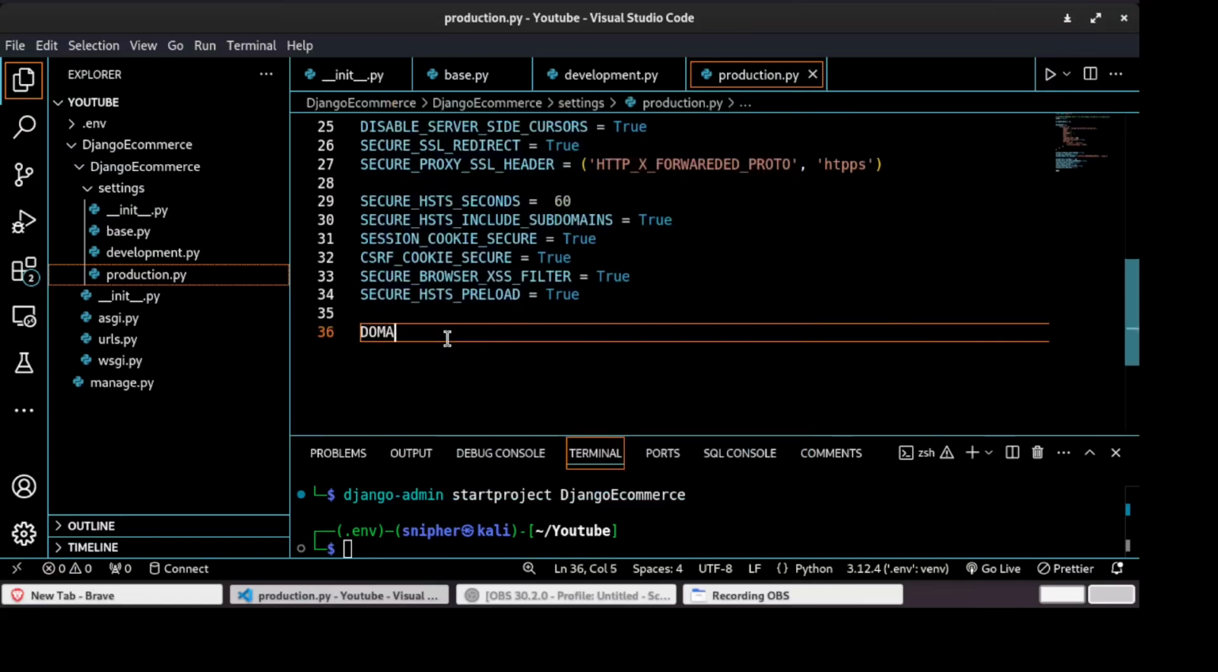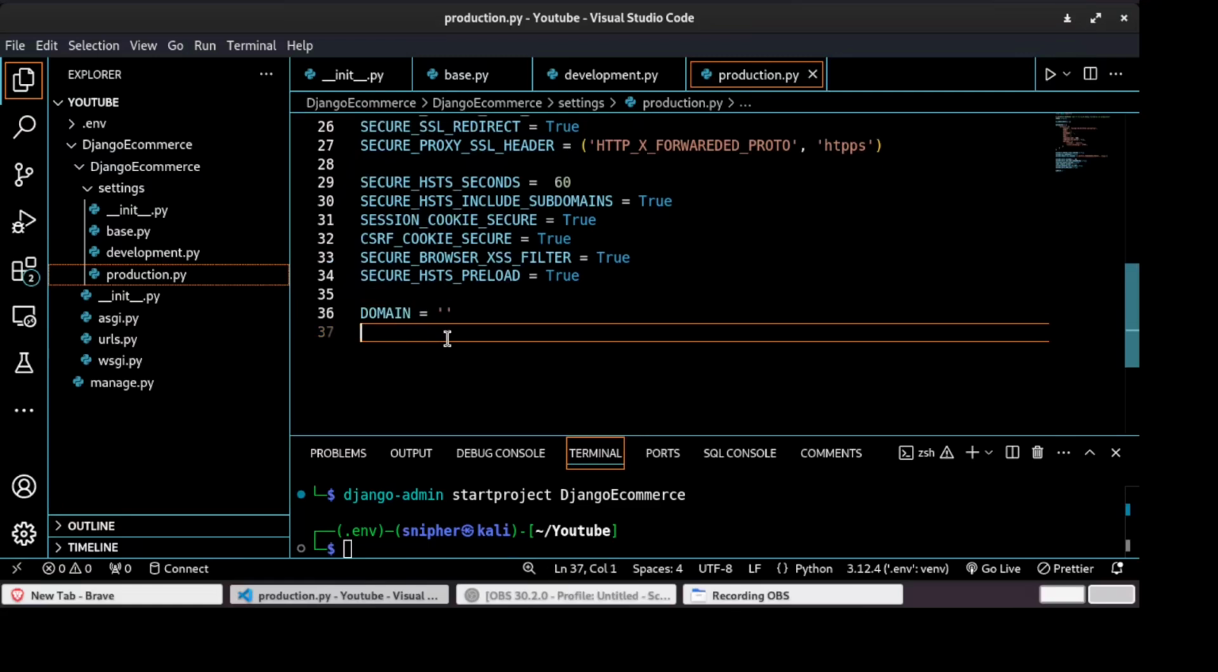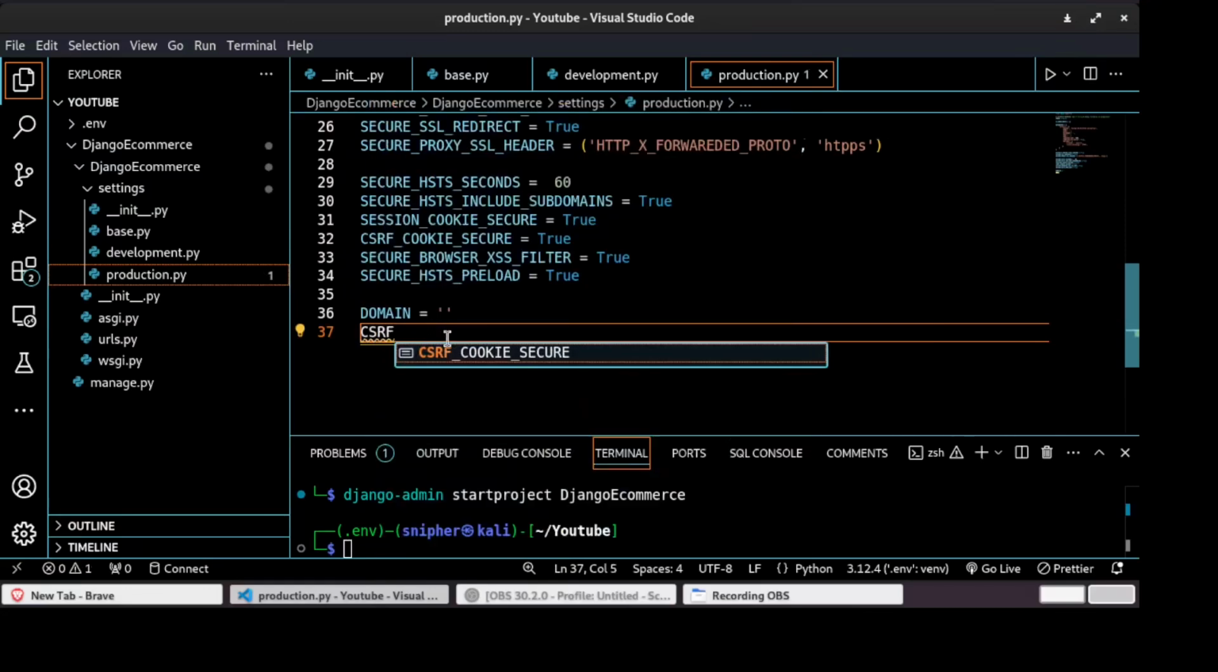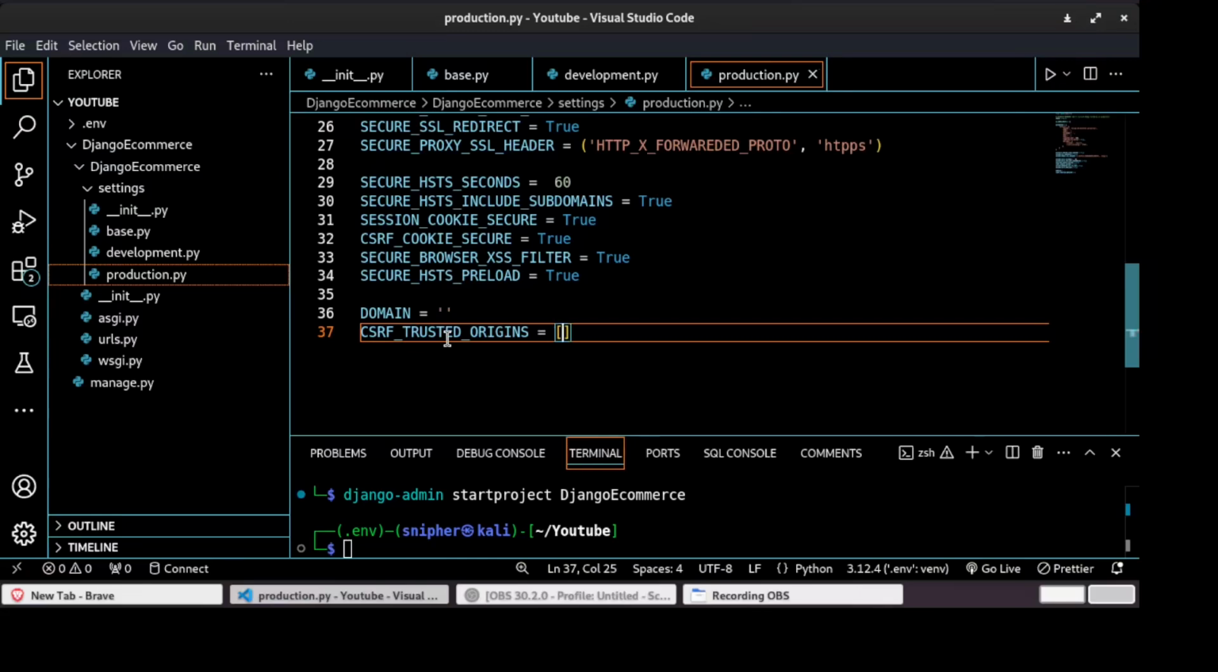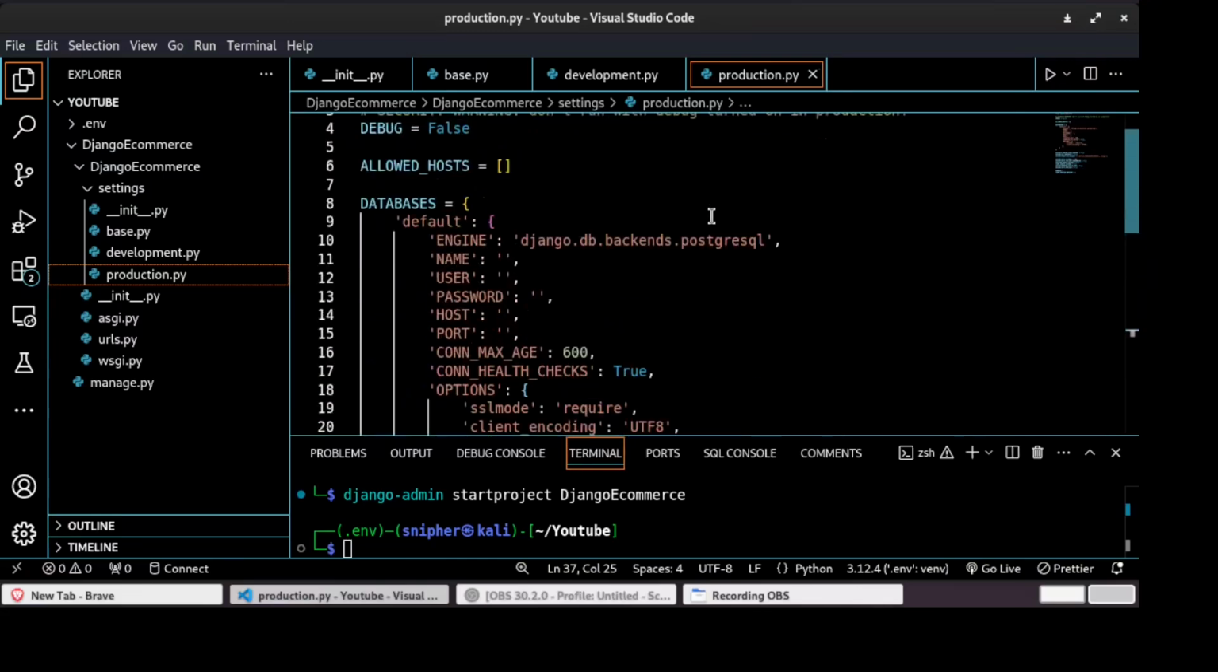Now this will contain your domain. Let me leave it blank for now, but we'll set it once we start to deploy. And then let's have CSRF trusted origin, then we shall add that domain inside here. So these are the settings for production.